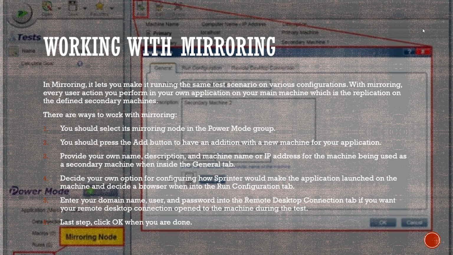Working with mirroring. Mirroring lets you run the same test scenario on various configurations. With mirroring, every user action you perform in your application on your main machine is replicated on the defined secondary machines. There are steps to work with mirroring.